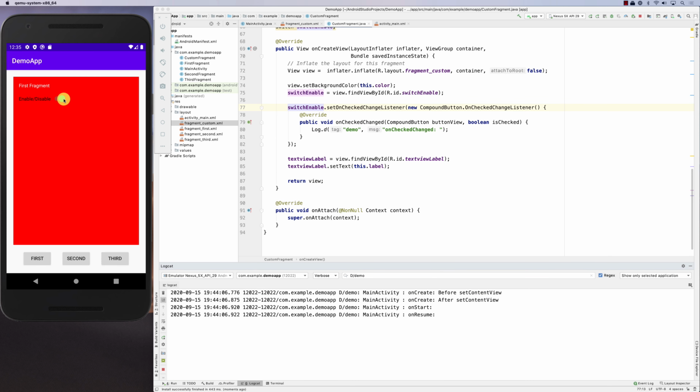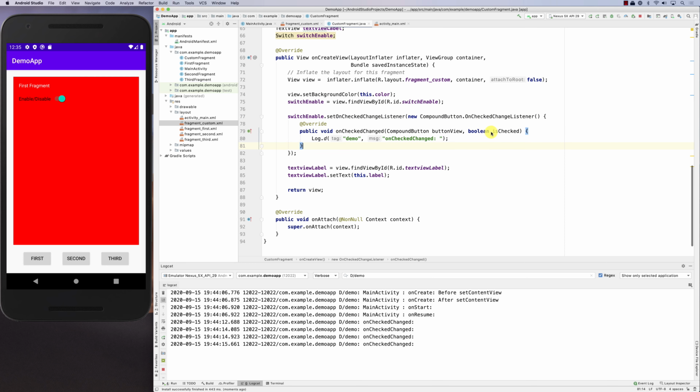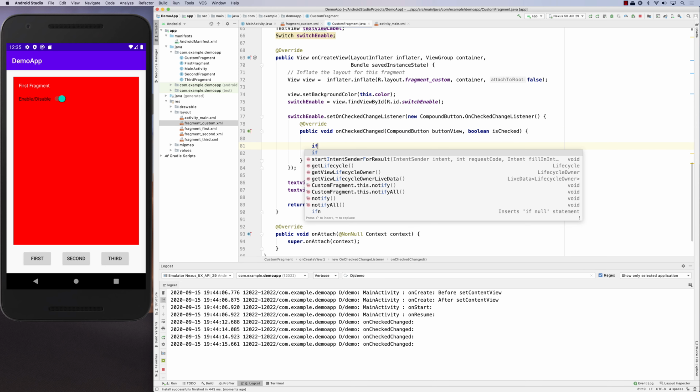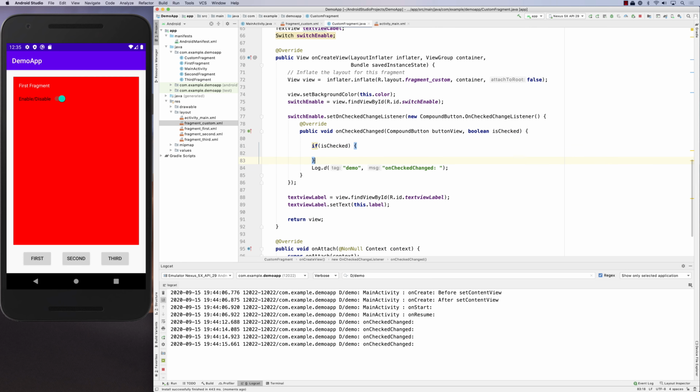Here it is. It is changing, you see here. Now you see the on check change listener. It also gives you the state of the switch, whether it is checked or not checked, the boolean, right? For example, if you say if is checked, that's the new state of the switch. Else, this means it's not checked, right?